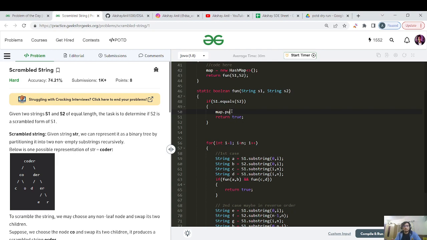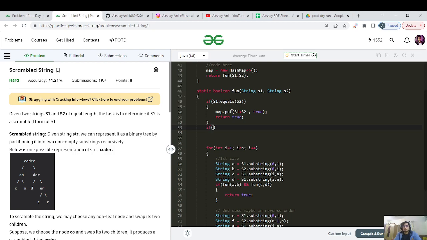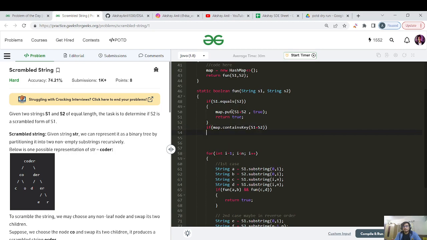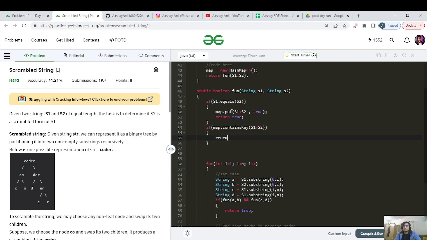So I will just say map dot put, concatenate the strings, that is s1 comma s2, and mark it as true, right? That we have this string here also. So this was the thing, then the string was equal, right? I can also say that if the string is not equal, but it is in the map, so what I will say is, if string s1 plus s2 is in the map, then just check if it is true or not. So if it is containing, then just return whether it is true or false. It doesn't matter. I just need the answer, right?